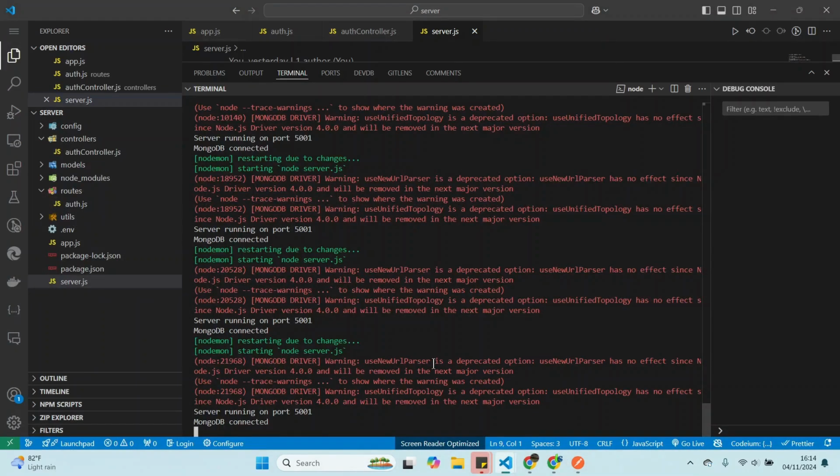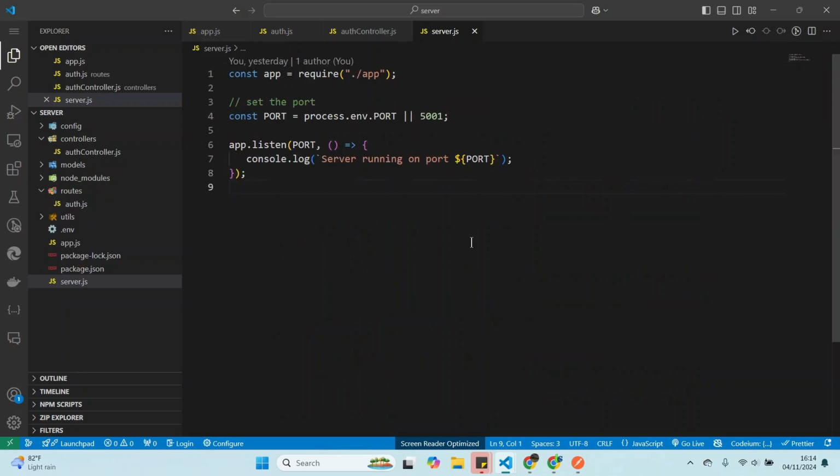Please ignore this message here. We have a package which is installed, and this package is the one throwing this error. Kindly ignore this error for now. All right.